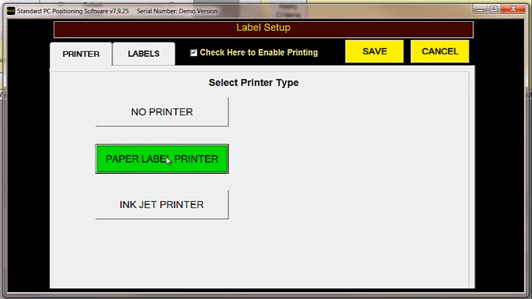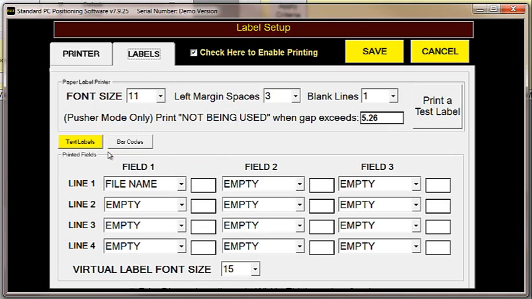There are fields in which we populate what we want to be printed. So once you've chosen the kind of printer, like in this case paper label printer, then you go to Labels, and here you can choose the font, the left margin spaces, blank lines. These are blank lines at the top of the label. And then you can print a test label from here. So this will just test to see if your printer is communicating properly, if you've got it set to the default Windows printer, and so on.